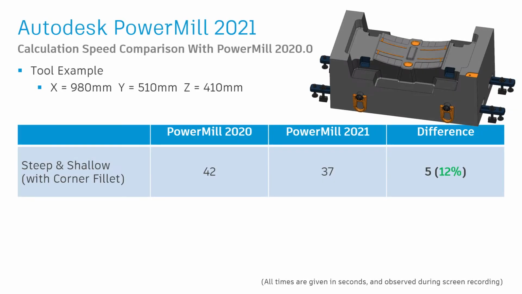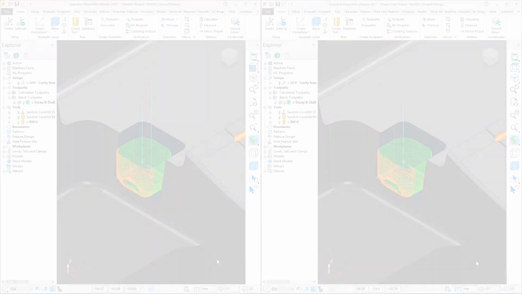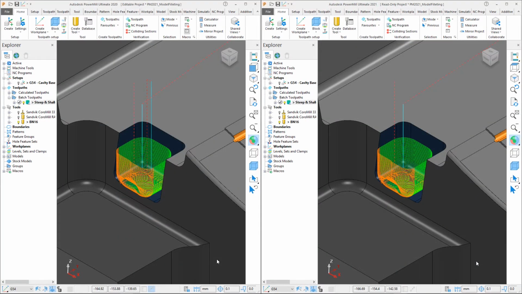Comparing the calculation times, we can see that PowerMill 2020 took 42 seconds to calculate, whereas PowerMill 2021 took 5 seconds less to perform the same process at 37 seconds, resulting in a 12% saving in time. The reason for the time difference becomes obvious when we look at the underlying triangle model.